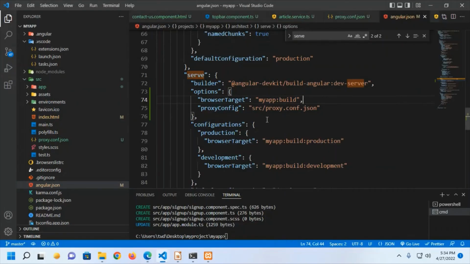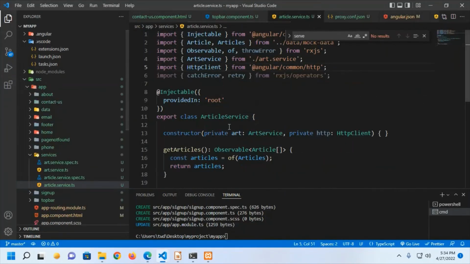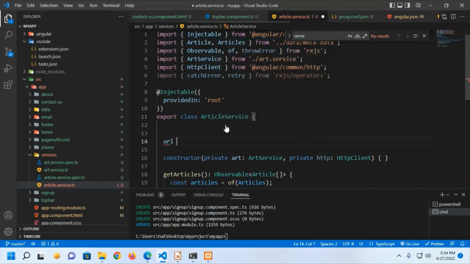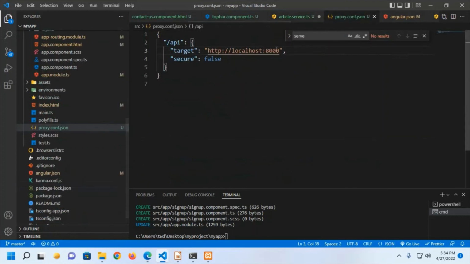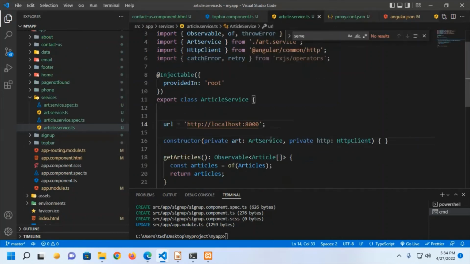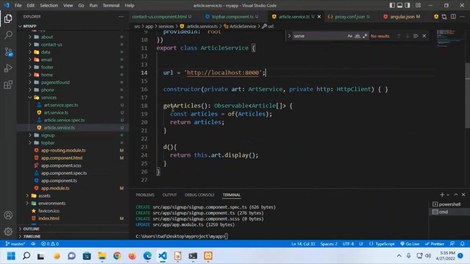Okay, and then implement the article service to access the data from the backend server. First, define a property url. Here enter the value of the URL. Okay, and then get the articles from the backend server.